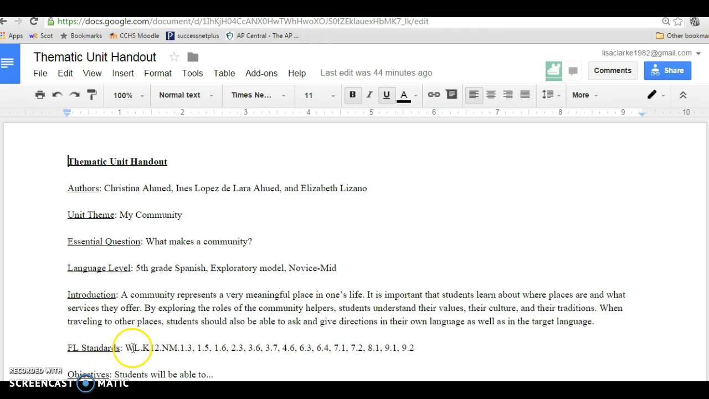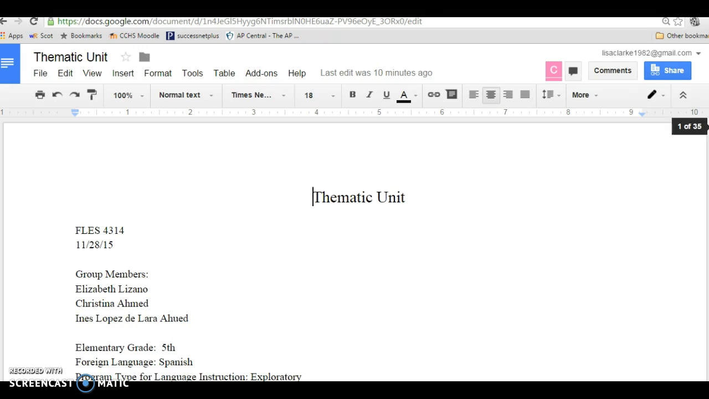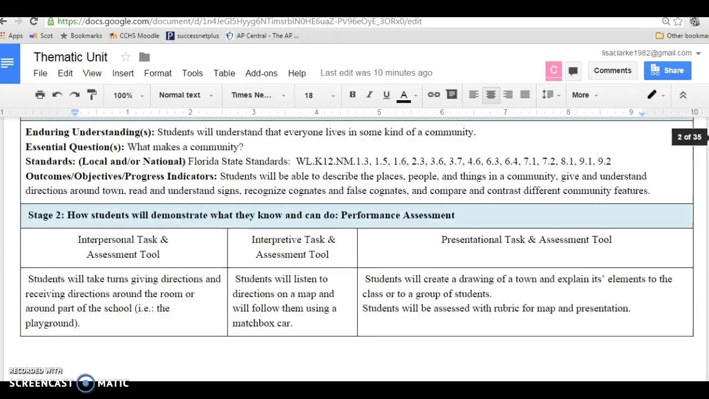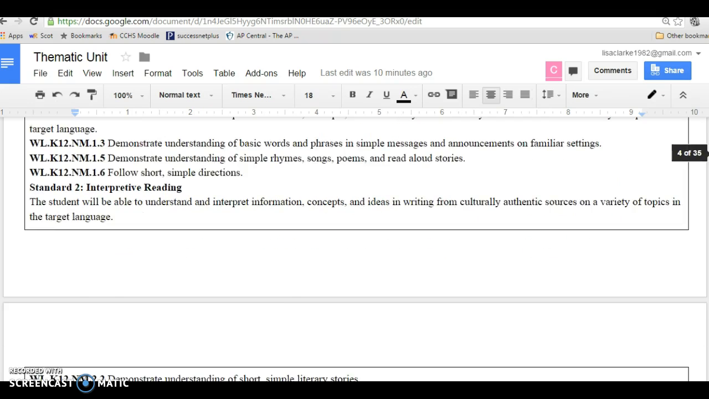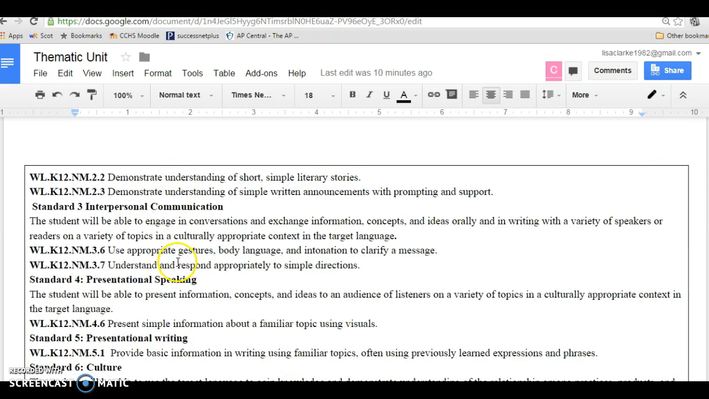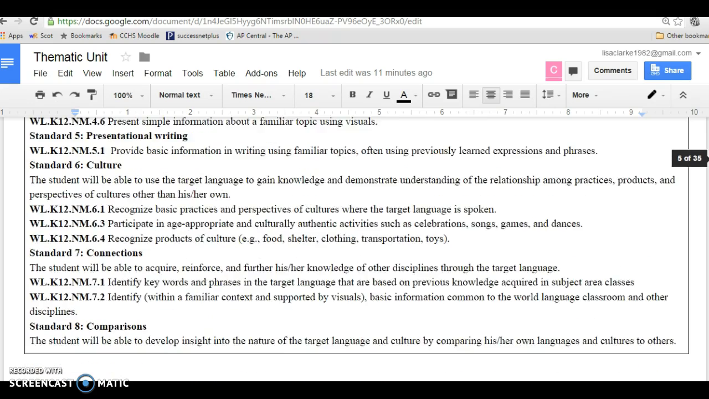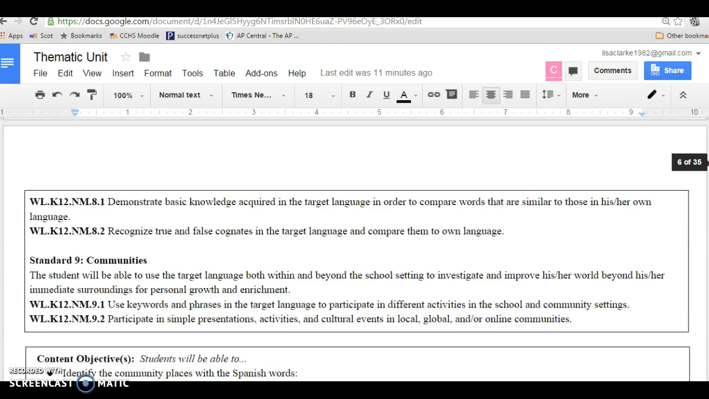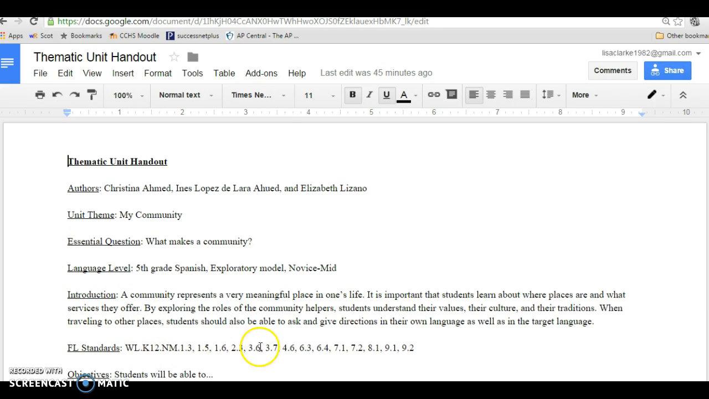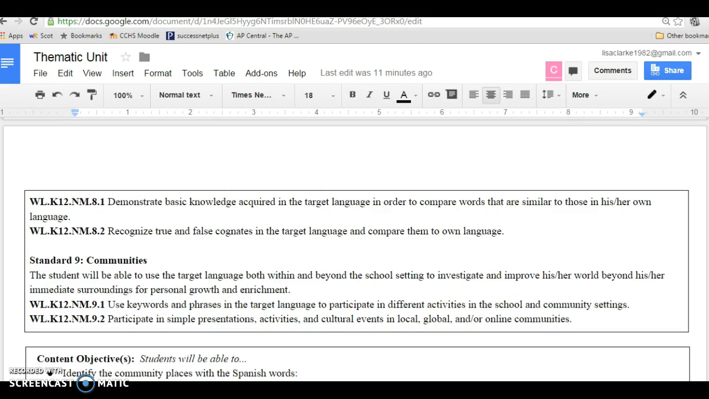As you can see, the standards are all over the place, and we detail them a little more in our detailed document. When I say they're all over the place, I don't mean in a bad way, but rather we're trying to address in this unit all of the standards, a little bit of each. So we have interpretive listening, interpretive reading, interpersonal communication, presentational communication, presentational writing, and of course it's important to us that our students view culture and that they can connect that with their own culture and make comparisons, and also hopefully bring this information out into the community. So that's just a little more explanation of what all these numbers are. You can see them in more detail in the thematic unit document.